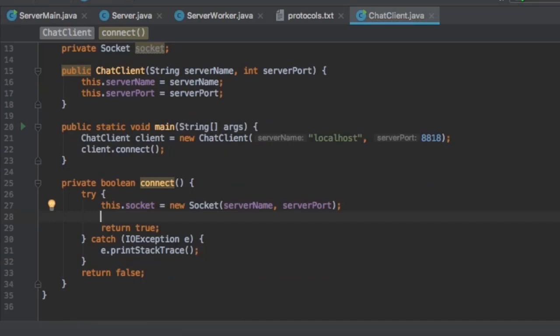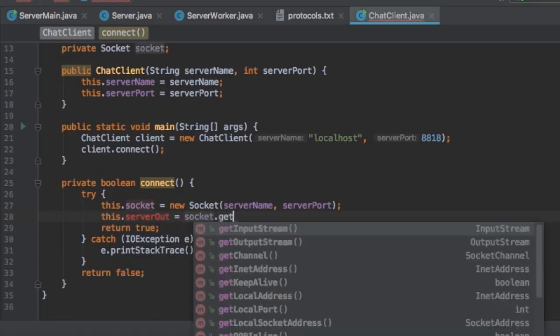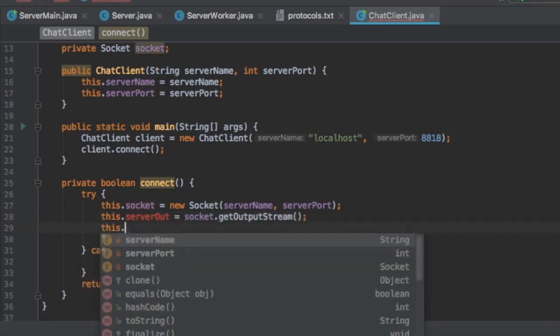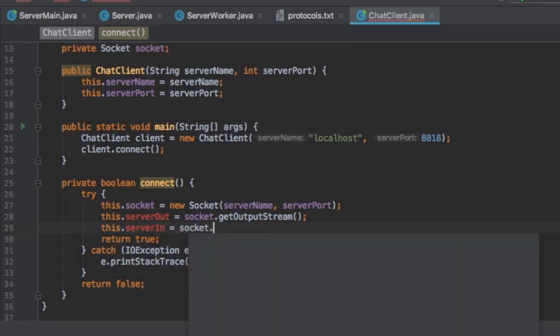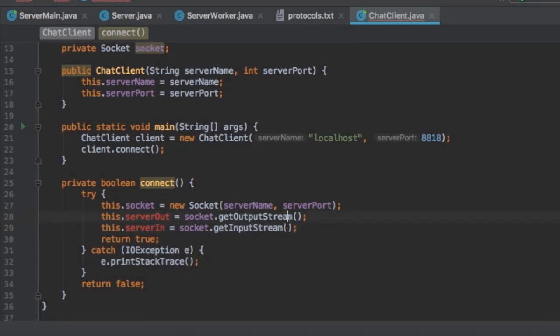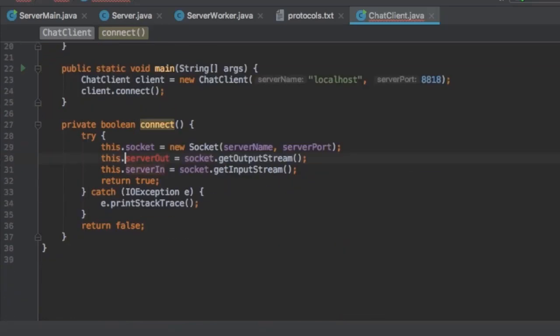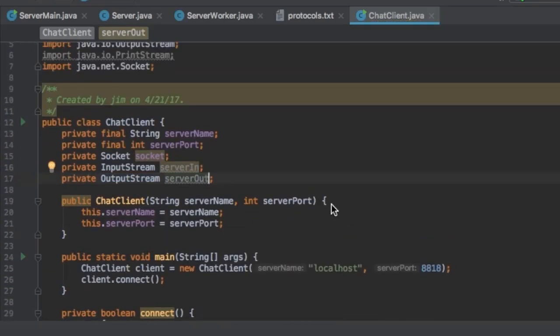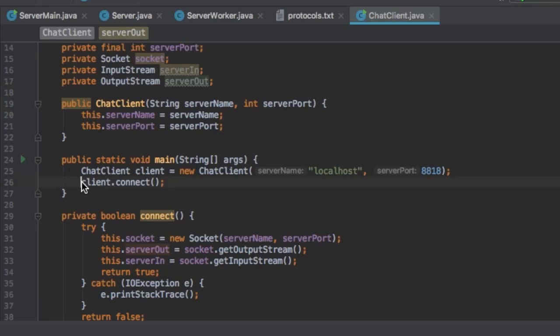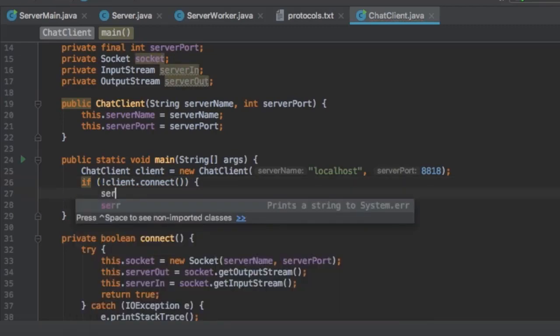Once we create the socket, we can then access the input stream and output stream to be able to read and write to the server. So here I'm going to say server out as my output stream, and then server in as my input stream. Okay, so let's test this. If I do that, I can then print out a message.